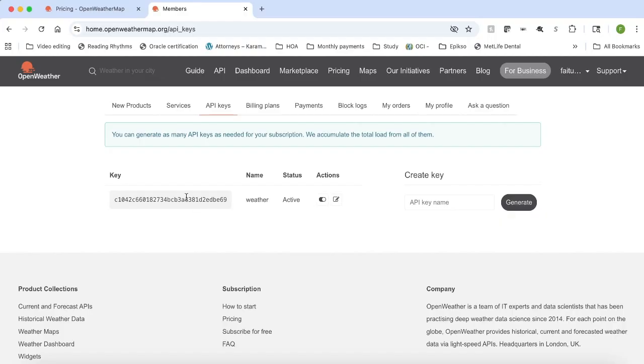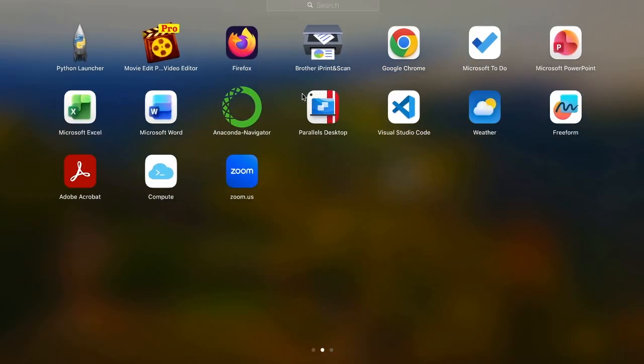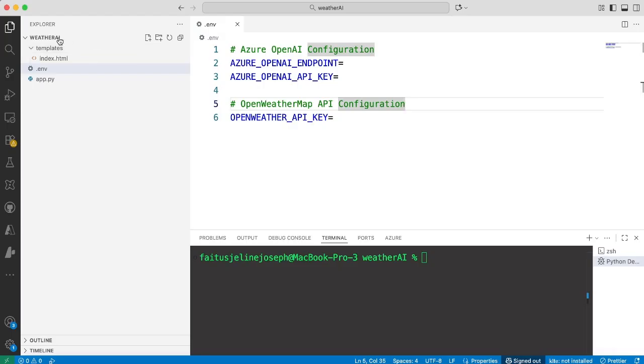Let me copy my key and let me go to Visual Studio Code. Here is my project directory and inside the project directory we have the templates folder and inside the templates folder we have index.html. Here is our app.py and here is our .env file. I have created an environment variable as OpenWeather API key and here I am going to paste my key. As a next step, I am going to the Azure portal and I am going to deploy my model. Let me go to the Azure portal.